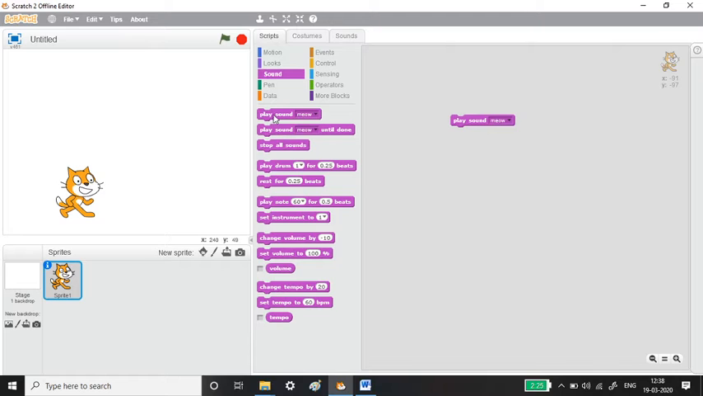I just dragged this block palette to the script area of Sprite 1. If I click meow, done, right? So this block will play the sound until it is done. Here it is just a play sound.